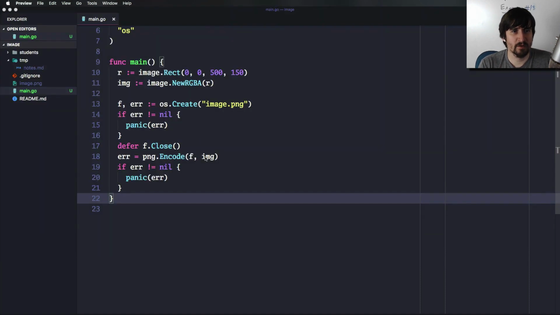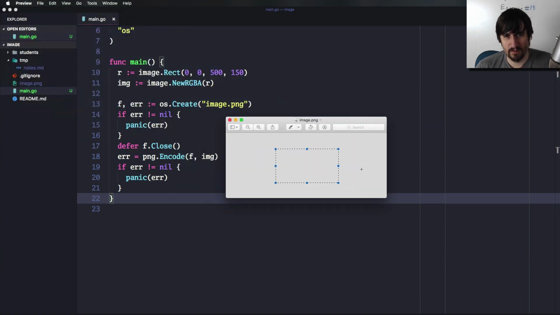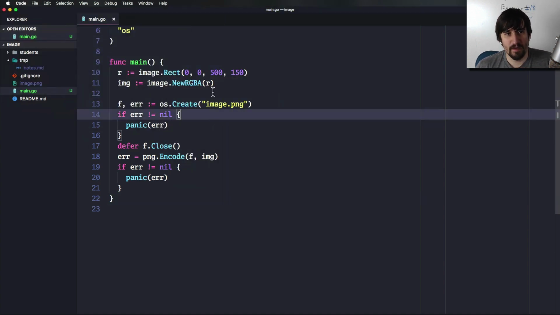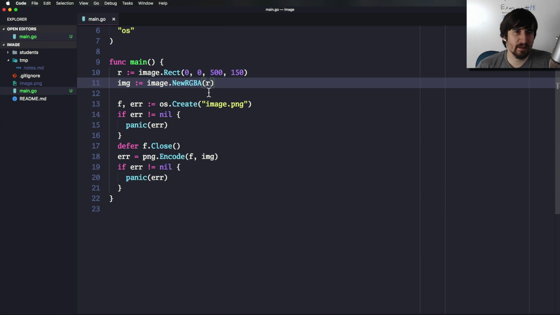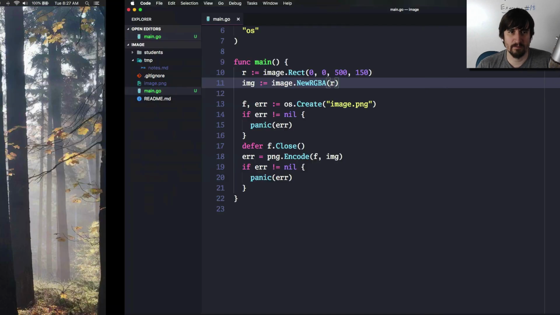And then I'm going to open image.png. And we'll see that we have what looks like nothing. What's going on here, huh? So we haven't written anything to the image. So I'm going to guess what's happening is that everything is just a completely opaque pixel.